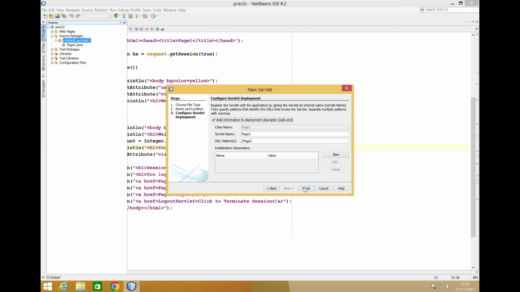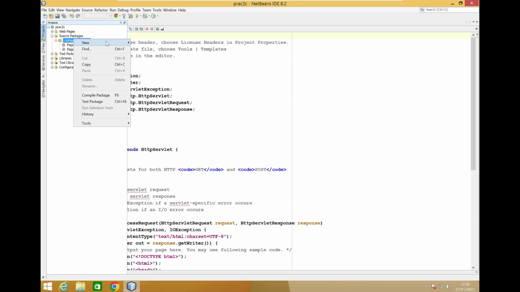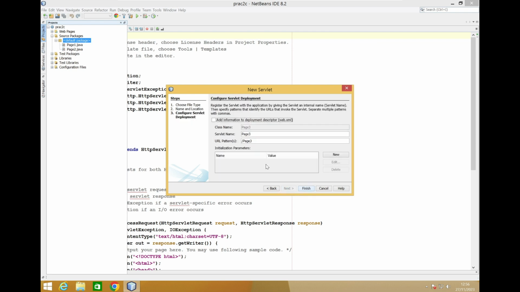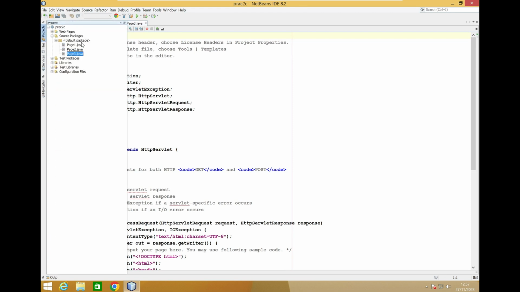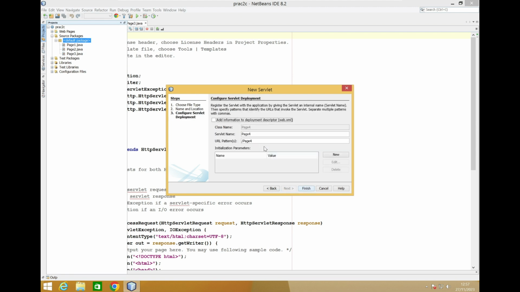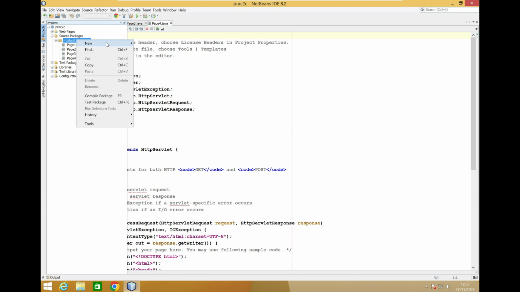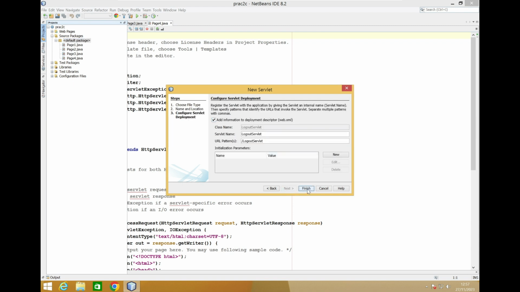Next, add to deployment descriptor, click on finish. So we have created this. Now we'll create another one, that is page 3. In page 3, again click on next, add to deployment descriptor, click on finish. That is again done. So we'll have page 4. Page 4, click on next, add to deployment descriptor, click on finish. And the last page we have to create over here is the logout servlet. Logout servlet, add to deployment descriptor, and click on finish.